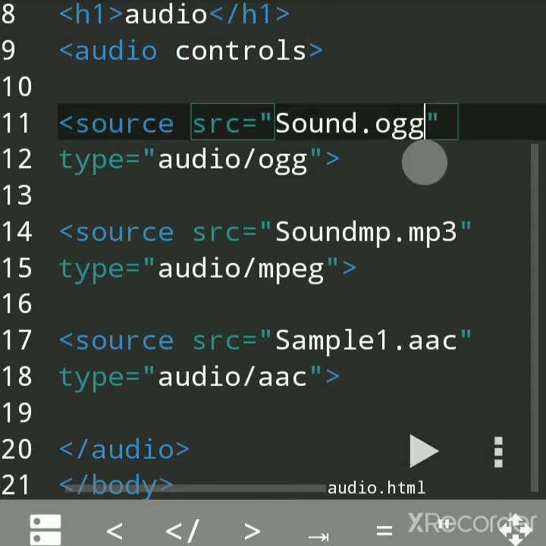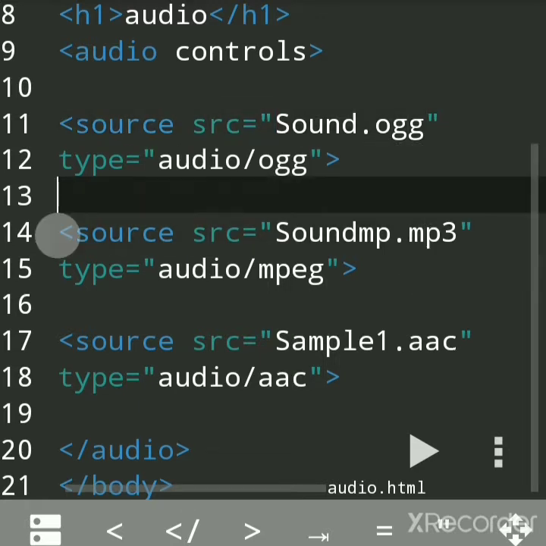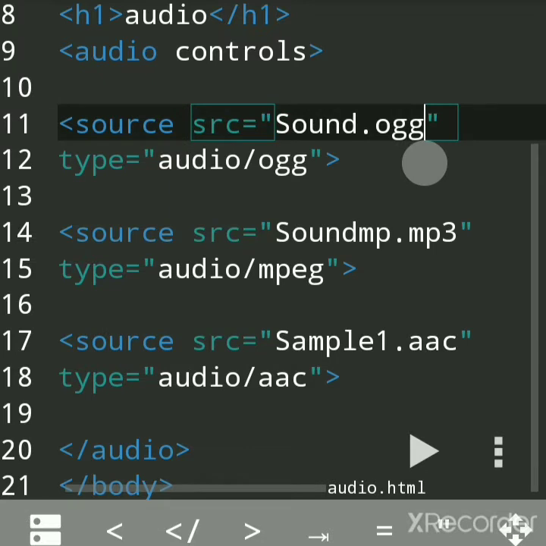Now we'll see different sound file formats. These tags we are learning according to HTML5, not HTML. So the different sound file formats, that is audio file formats for HTML5, are OGG. OGG is an open and free audio file format. It is an open container which is used for manipulating audio, video, and even text files.